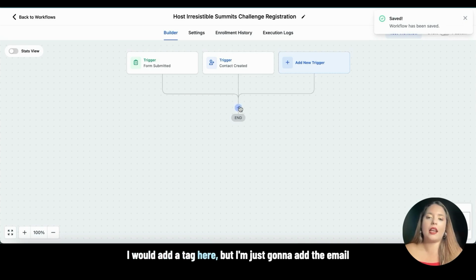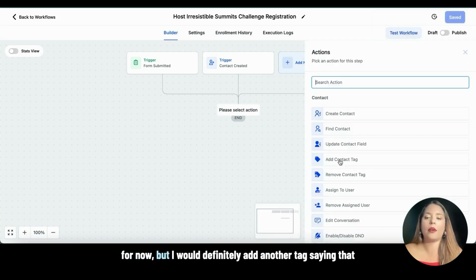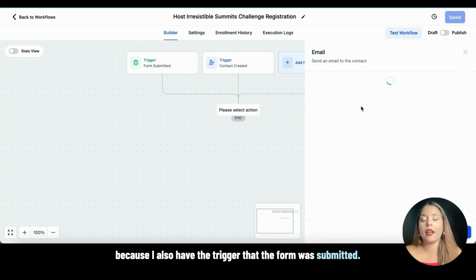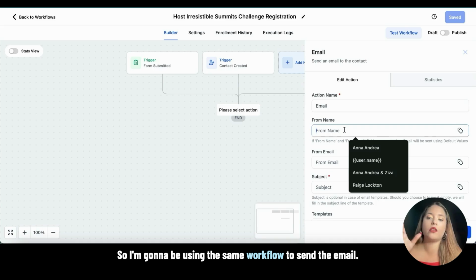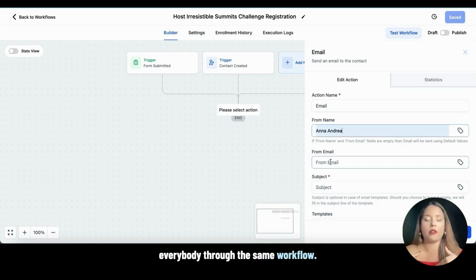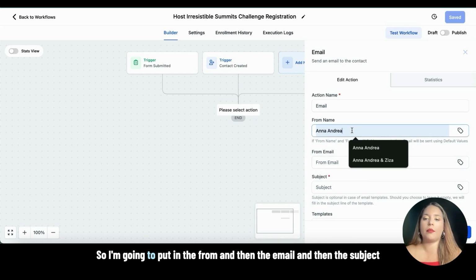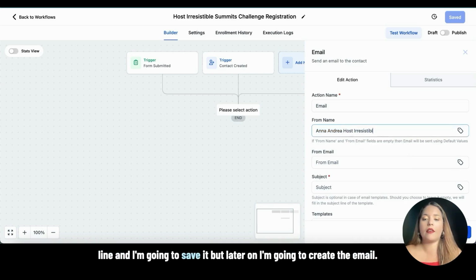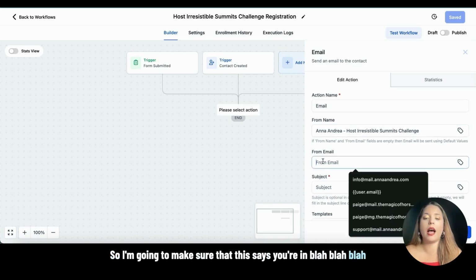I would add a tag here, but I'm just going to add the email for now. But I would definitely add another tag saying that they successfully registered or something to that effect, because I also have the trigger that the form was submitted. So I'm going to be using the same workflow to send everybody through the same workflow. So I'm going to put in the from and then the email, and then the subject line, and I'm going to save it, but later on I'm going to create the email. So I'm going to make sure that this says you're in, blah, blah, blah.